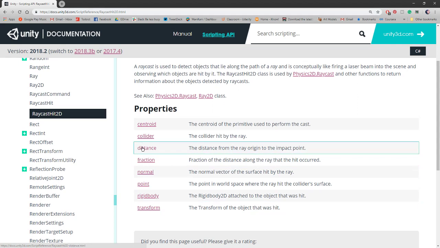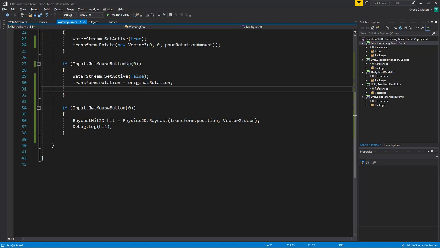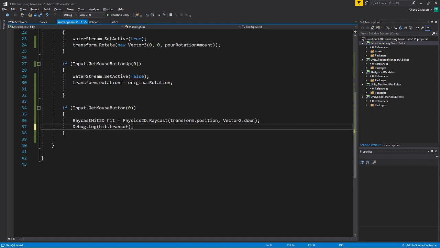And we've got a bunch of things. So we've got the collider, the distance, the transform. Here we go. So we get the transform, what was hit, and then we'll get the name of it. So hit.transform.name. Let's just get the name.